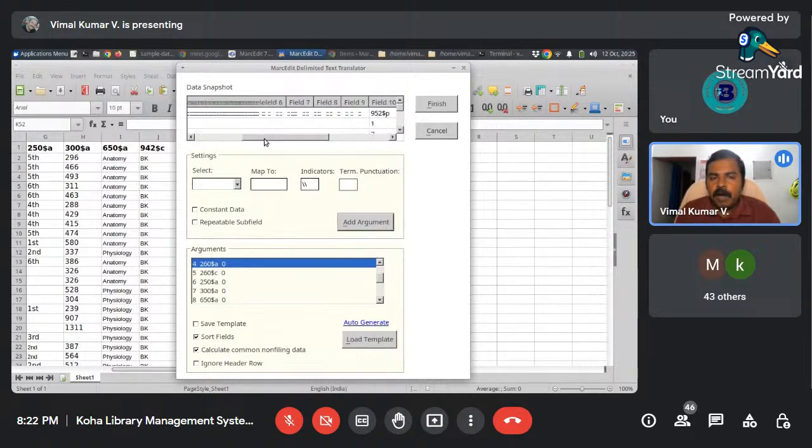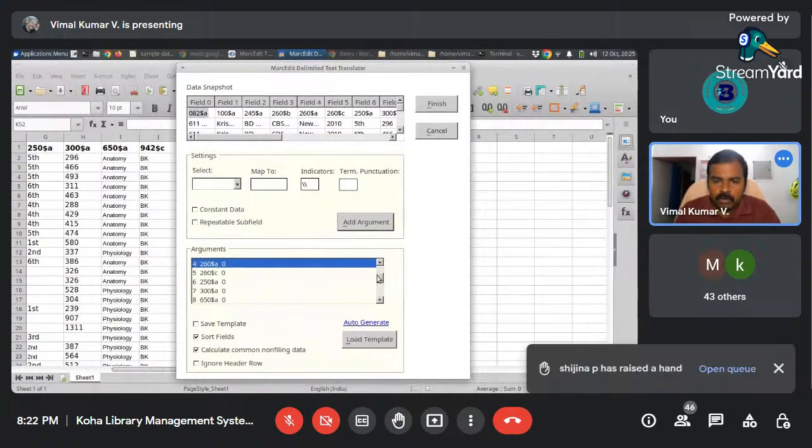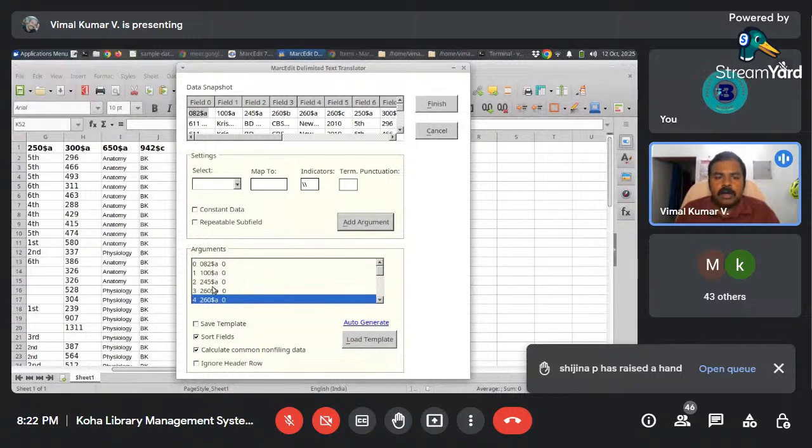This way we have to map all columns in the spreadsheet. We have to assign MARC tags to each column. So we have mapped each column into MARC 21. We put the concerned MARC tags.